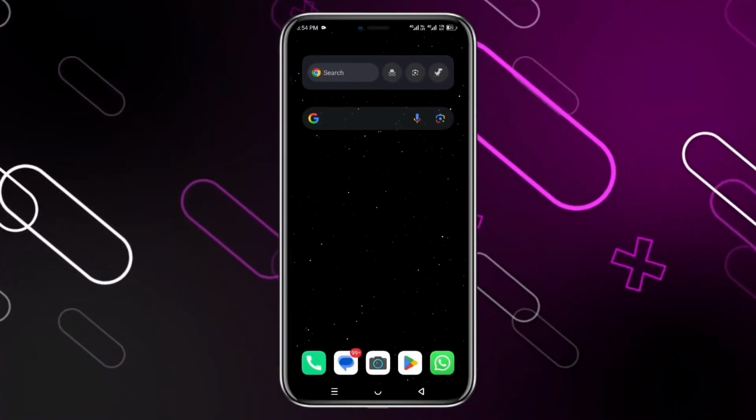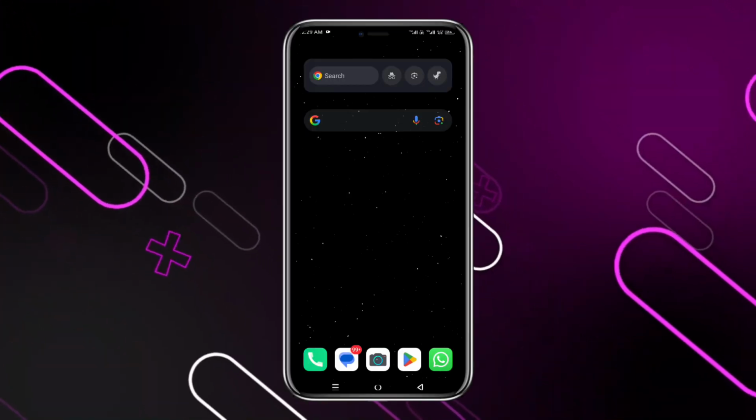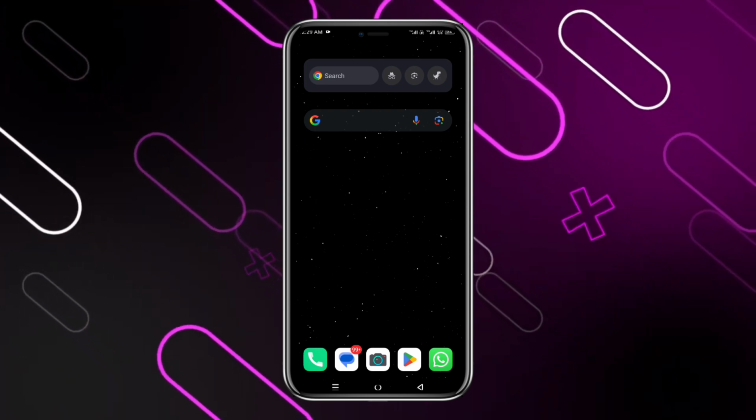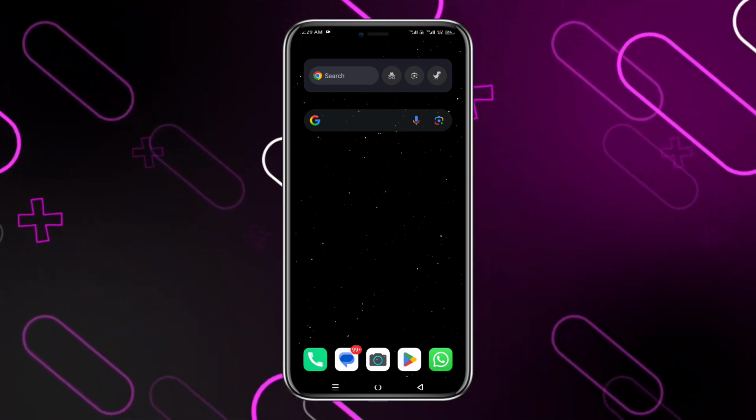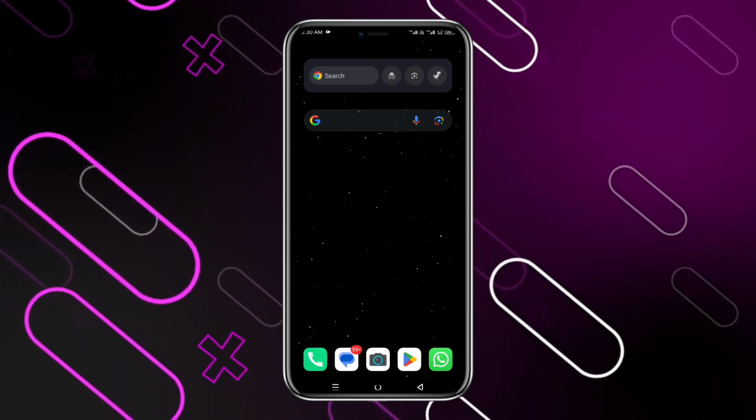In this video, we will see how to get deleted WhatsApp chats without backup. So if you have deleted your WhatsApp chats, or maybe for any other reason you don't have the backup, and you also want to recover your deleted chats, then I'll show you how it can be possible.